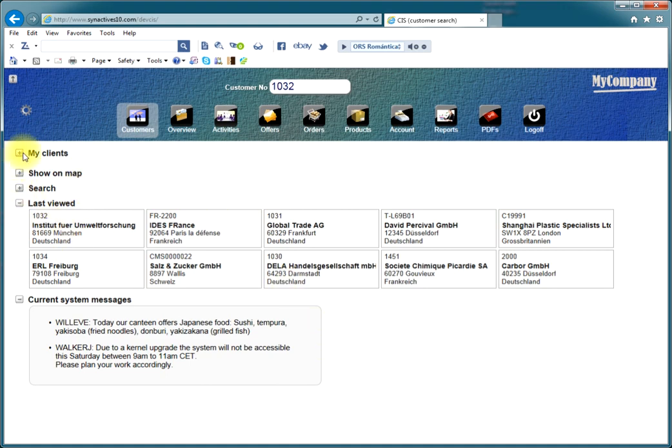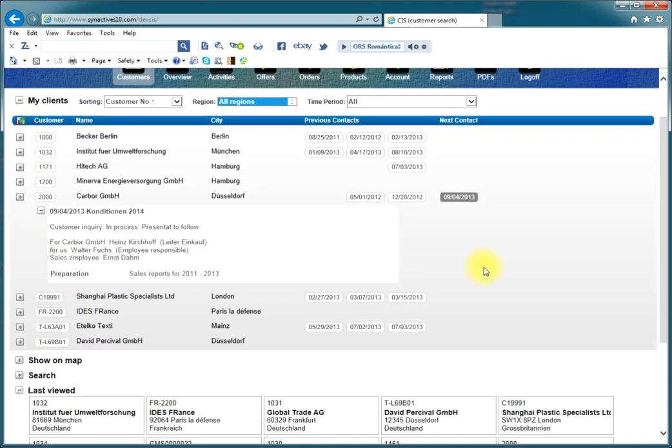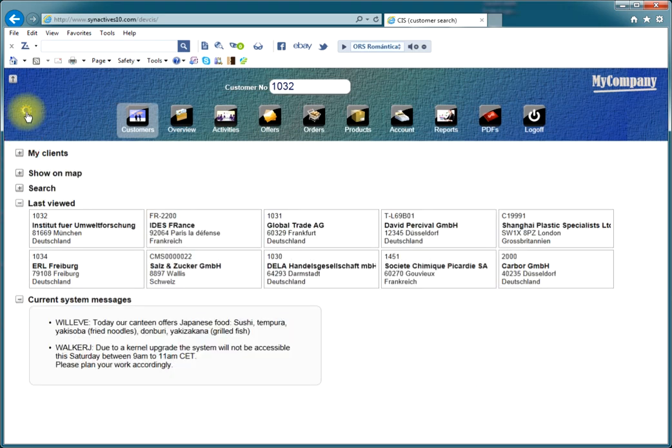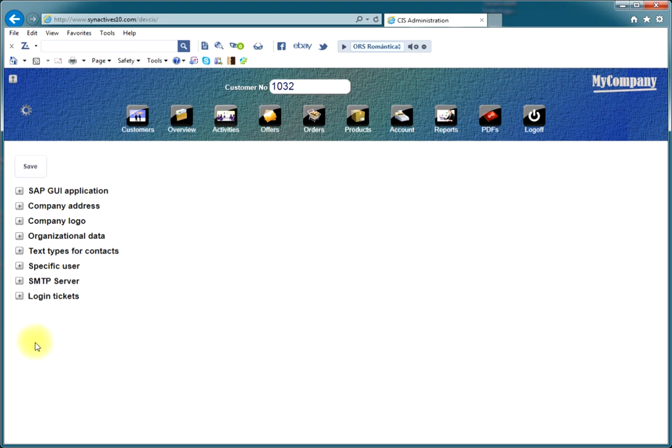We can look at our customers. Here we see there's a contact coming soon in September. We have to prepare the sales report. And what we want to do is we have to check the tickets. If you go to the configuration, you can do two things.